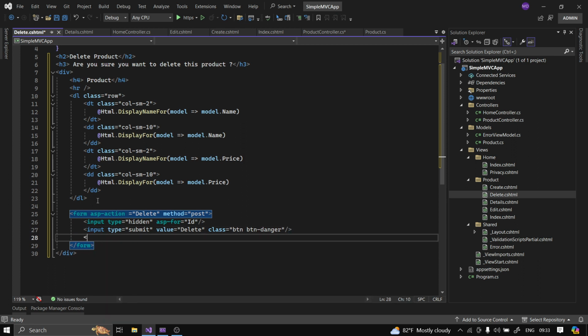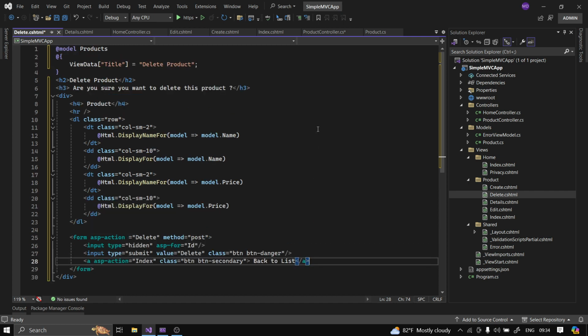And here I will give one more button to return back to the list. Okay guys, so here I will give the index so that I can go back to the index. btn secondary. Back to list. Okay, so let's see whether this is working or not.